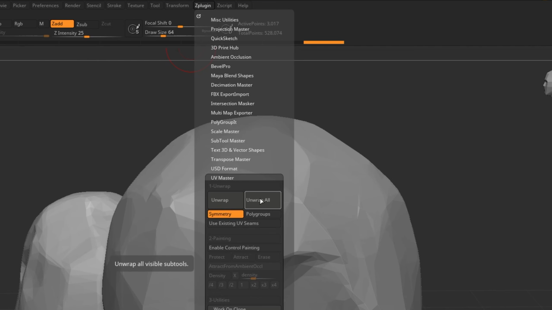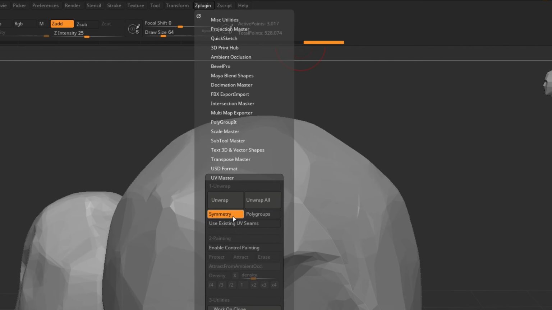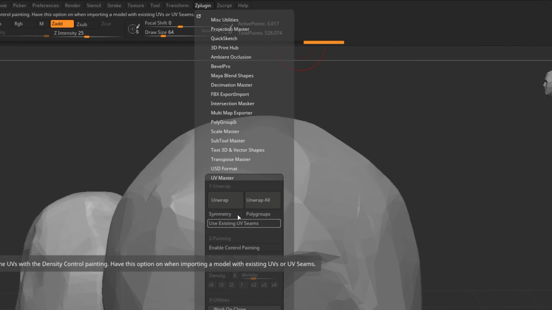It says all visible tools or subtools. This is great if you have multiple objects you want to do at the same time. Just make sure you click the little eye for each one. The other thing we might want to turn off is symmetry. At the moment, symmetry is on, and because we are okay with any sort of distortion, it might be worth turning that off as well.